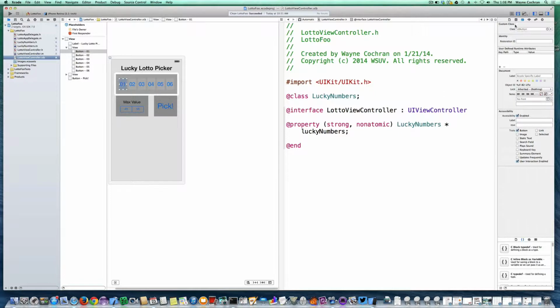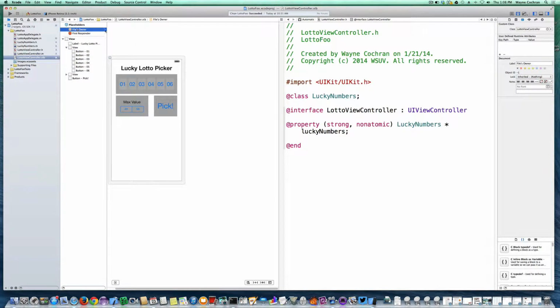So if you look at the class inspector and I click on File's Owner, you can see that these File's Owners are actually placeholders for hooks, and the actual File's Owner is our controller. This File's Owner will be a reference to the actual lotto view controller instance that gets loaded from the nib file. So in my controller, I'm going to start by creating hooks to my various objects. And I'm going to show you how to do this.